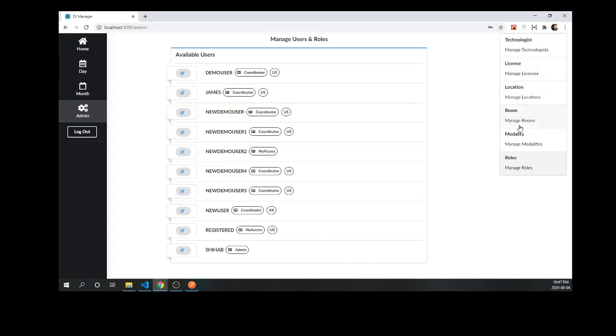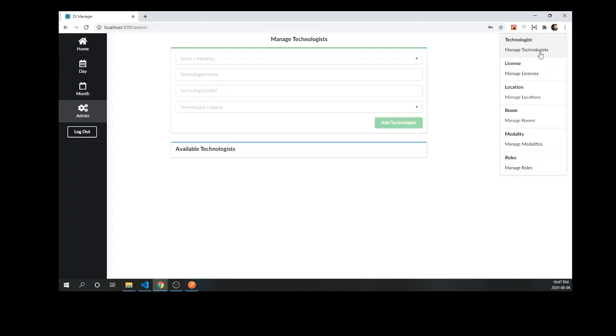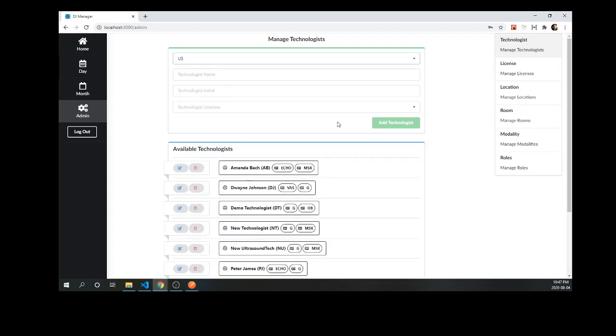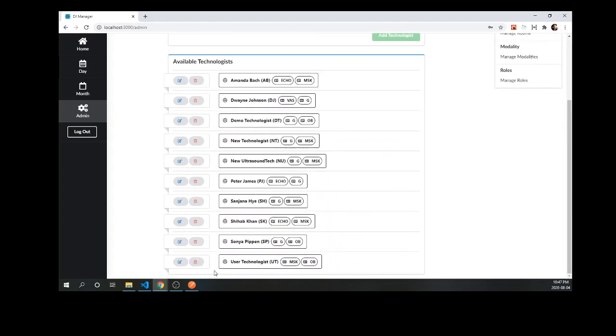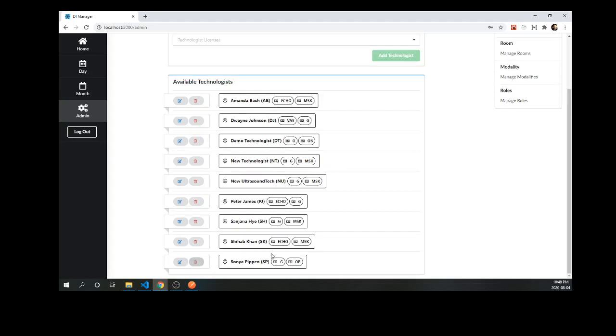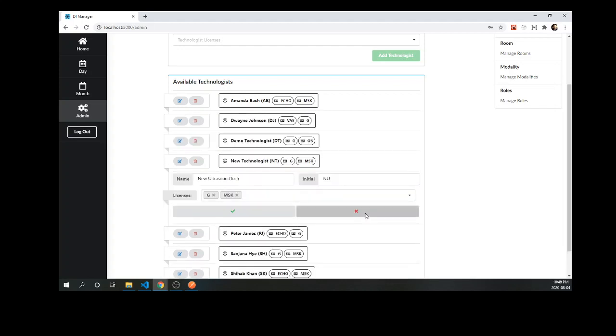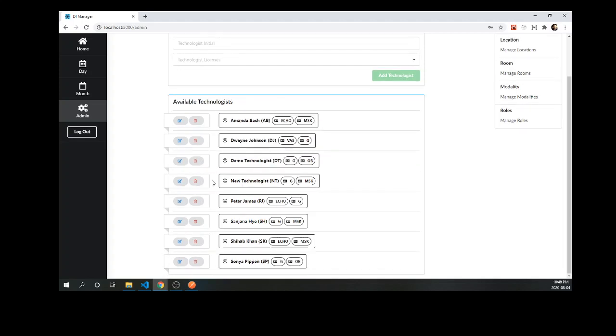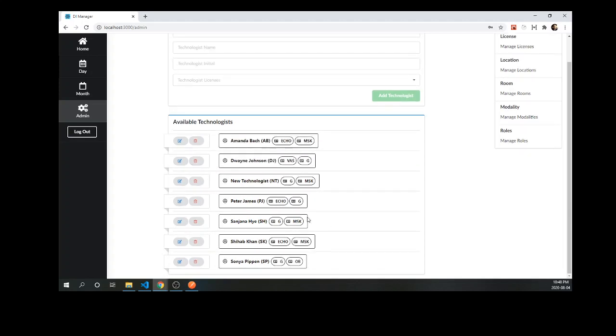As an admin, I'm also able to manage resources such as add new technologists, licenses, locations. Let's go through adding one of the resources here. So I'll just select a modality, and I can edit any of the technologists here. I can delete the technologists. I can edit them and give them more licenses or remove licenses. Let's just clean up some of those test ones, and it will create some again.